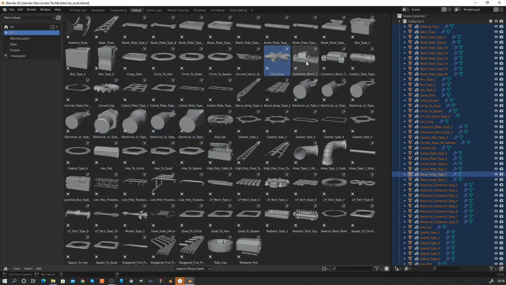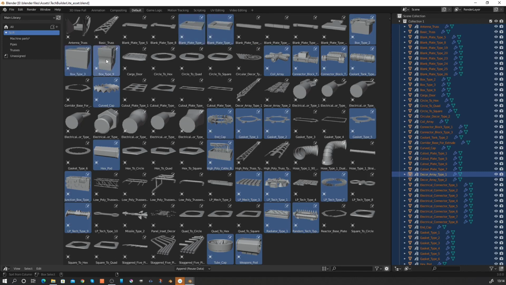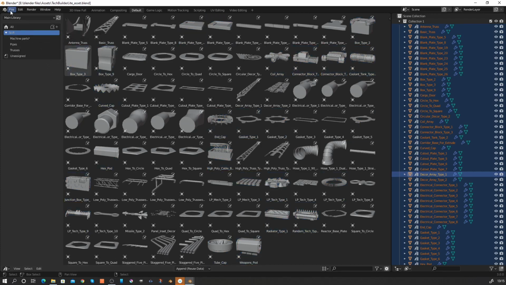So coil array, that thing, a hex pod, cable box, bits, a junction box, one of them, that thing, tube cap and a weapons pod, chuck in a couple of gaskets, they're useful, a couple of boxes, blank plates, all things that could be considered machinery parts. Okay, that'll do me for that. We'll just drag those over to machine parts, drop them in, and we can then file save.